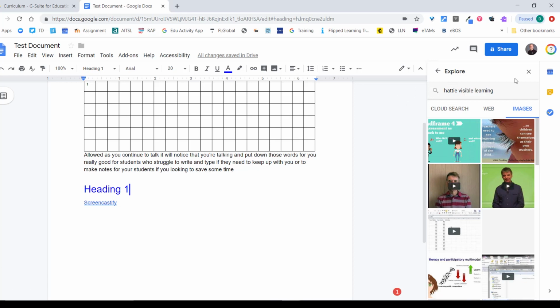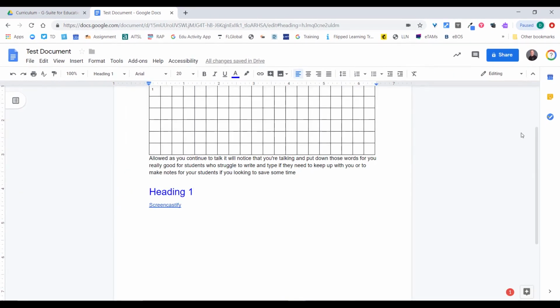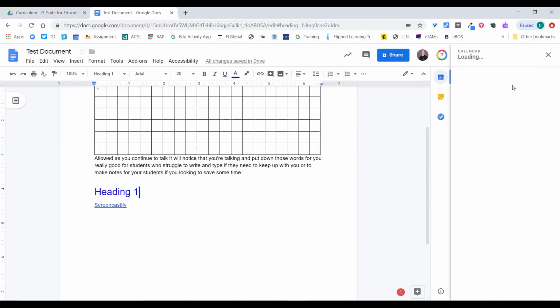So it makes it really easy for you to do those types of things without having to leave the document. Now finally, over here on the right, we also have our sidebar. Now our sidebar is for the calendar. We have Google Keep in here as well. And we also have tasks to do.